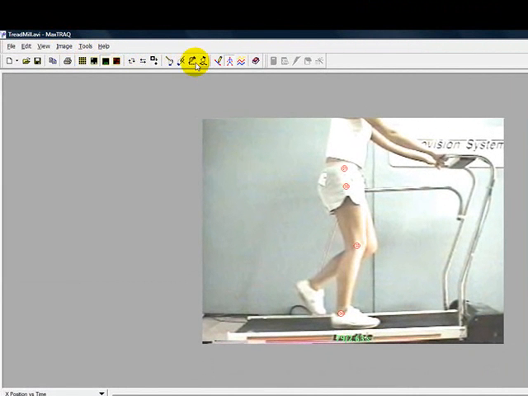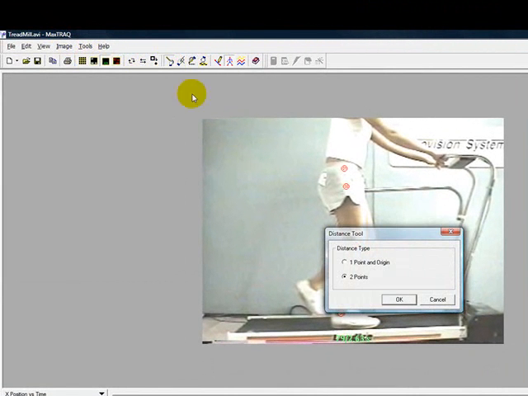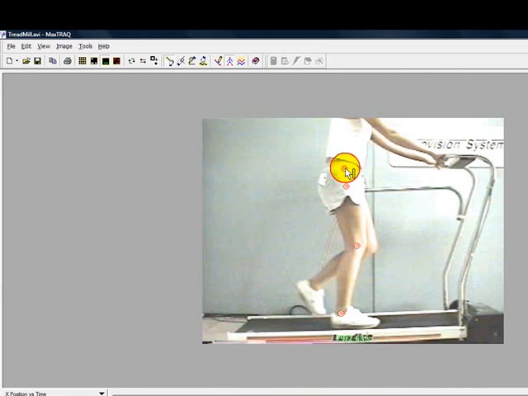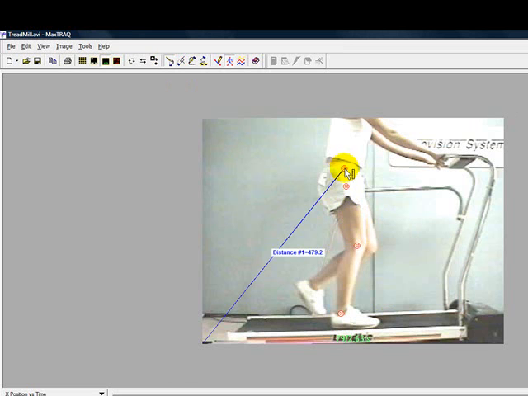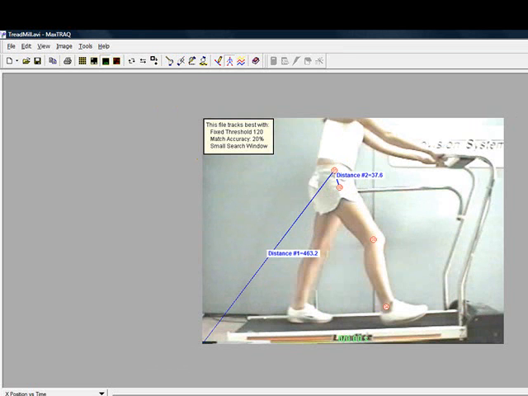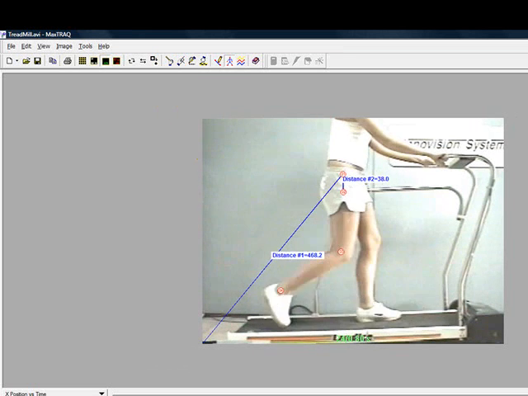We can use this toolbar button to calculate the distance between one point and the origin, with the origin located at the bottom left of the screen, or between two points. Note that the distance values change as we play through the video as these markers move.